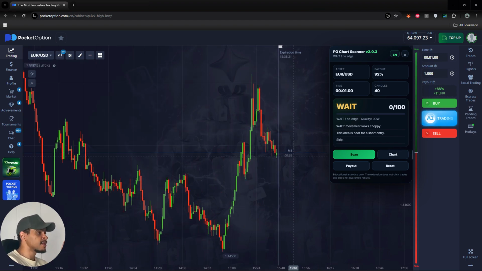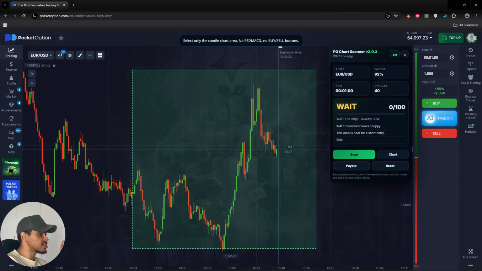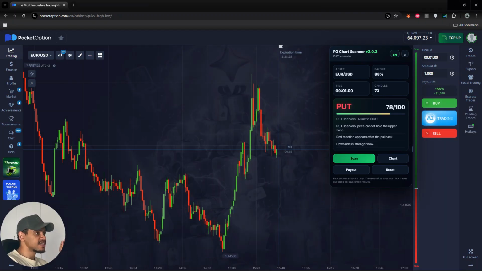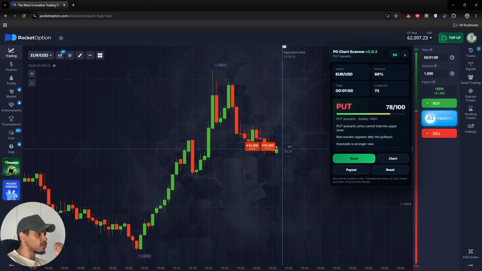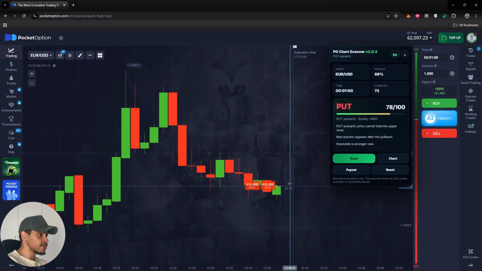So let's go back to the real market and do this area right here. Select, scan, 73 candles. We are entering a sell position with $2,000 because it's high quality, but it's 78 out of 100, so it's pretty close to medium, but we're still going to trust this. Price cannot hold the upper zone, red reaction appears after the pullback, downside is stronger now. So we're gonna place 2K here. I'm gonna see how this goes.